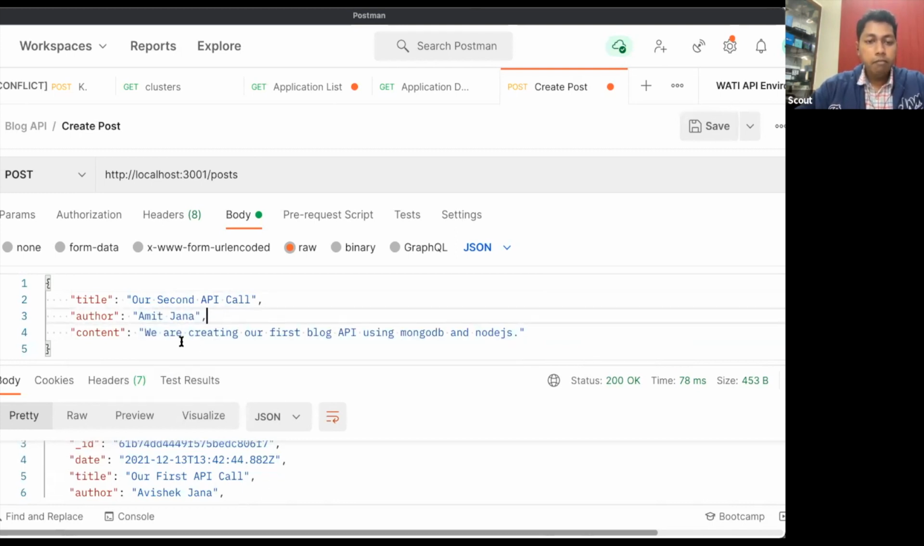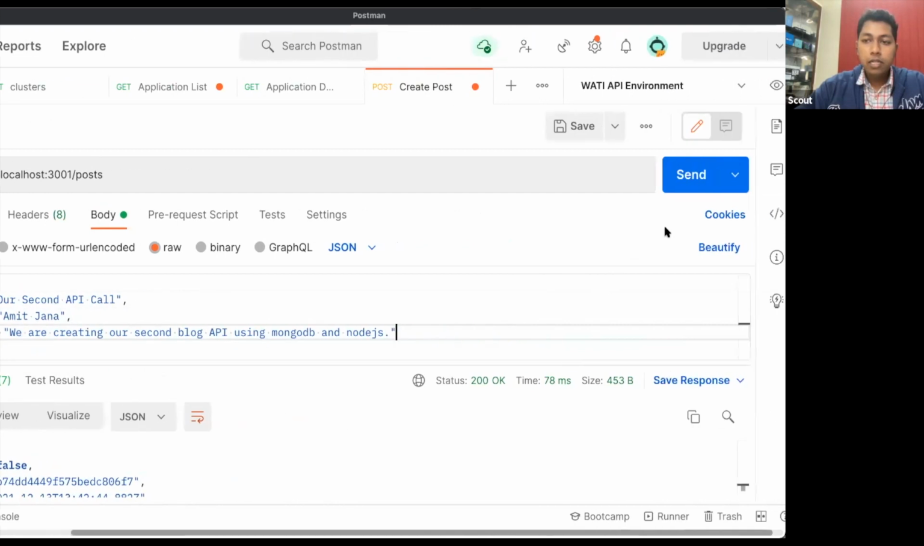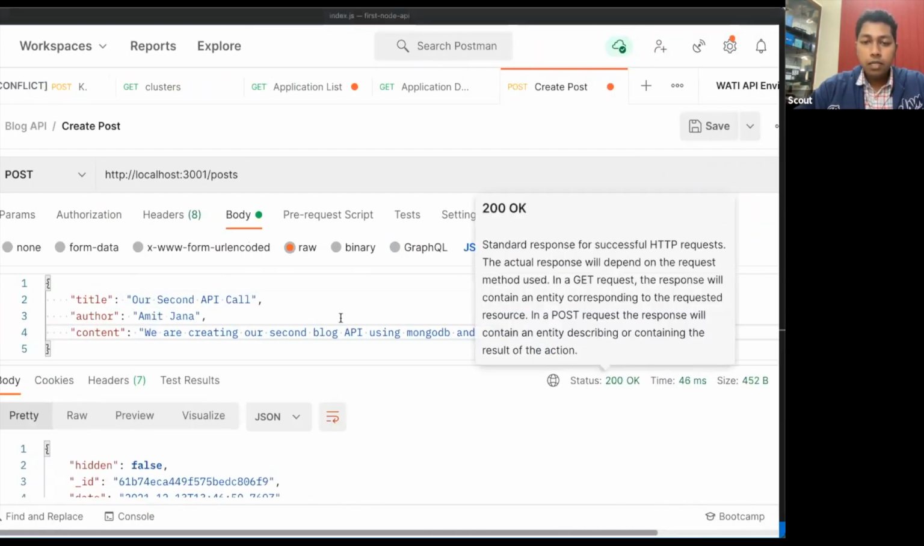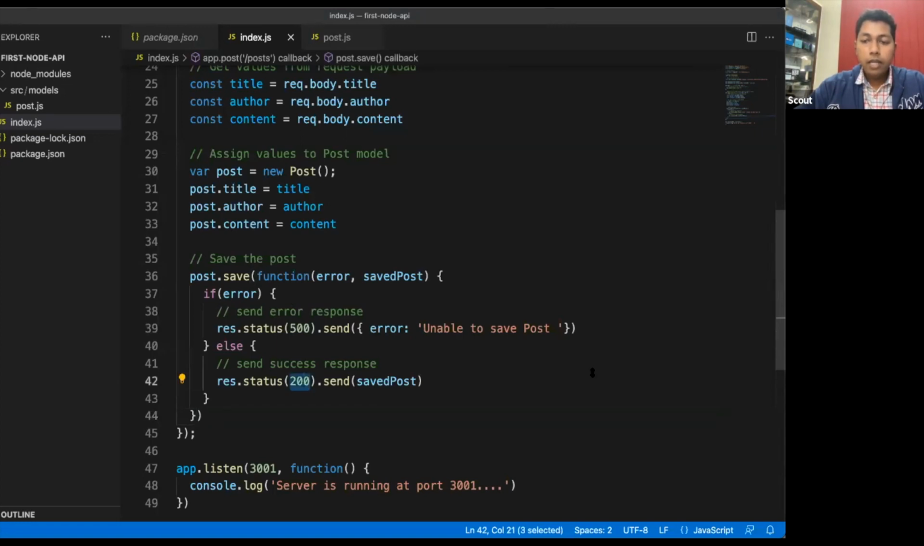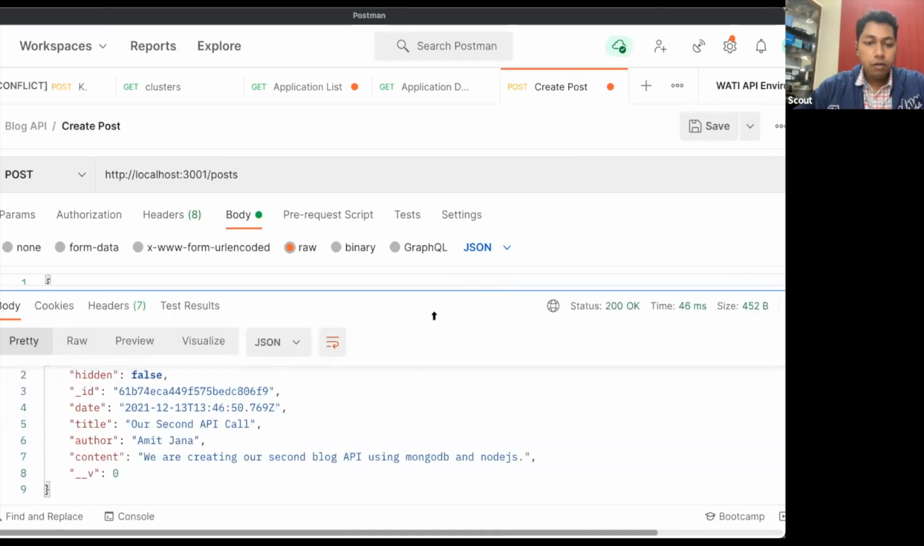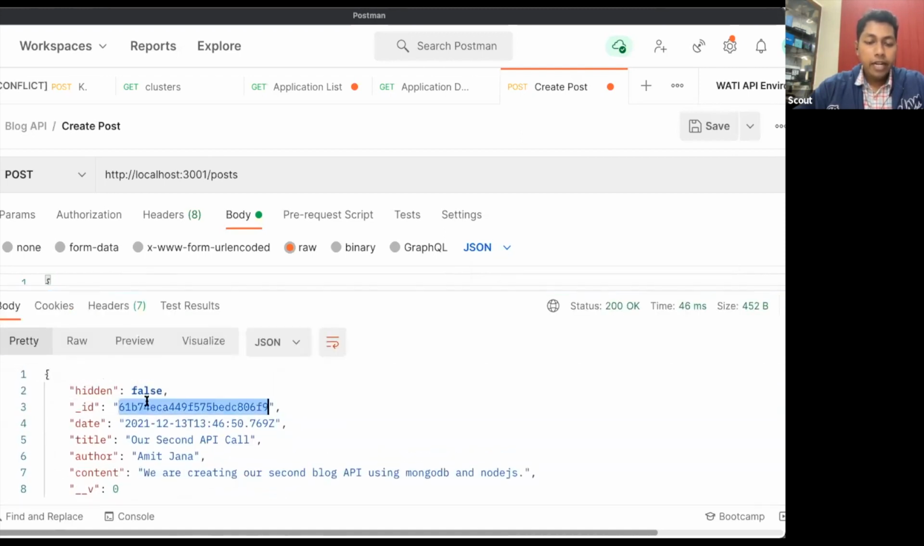So let's test this once again, on our second API call. I will change the name, second API call using MongoDB and Node.js. Okay, let's see if we hit enter. Yes, so 200 OK is coming. The same 200 we have given here, 200 OK is coming, and we are getting the new values. This is the new ID that we got, and this is the title, author, and the content.